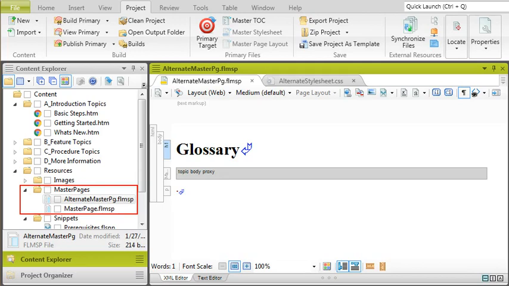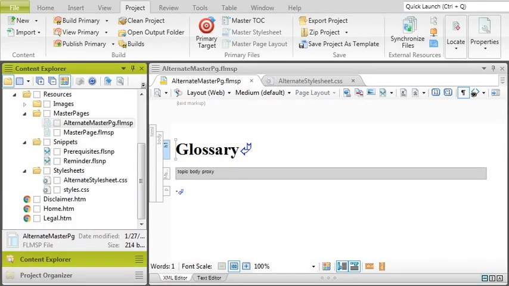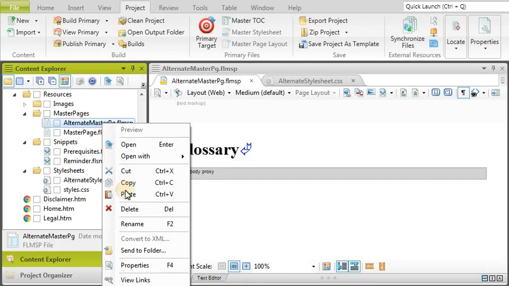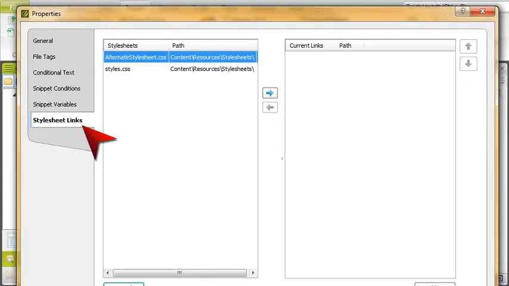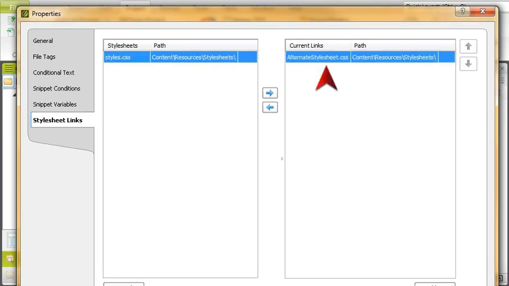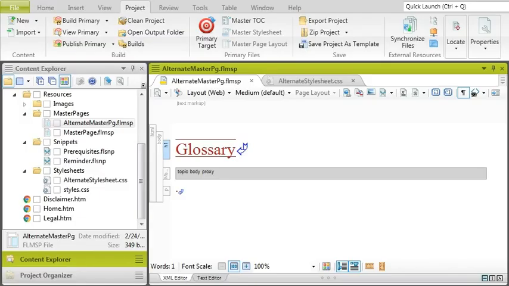You can right-click on the master page file in the Content Explorer and select Properties. Select the Style Sheet Links tab. If you don't see this tab, chances are that you have a master style sheet set at the target or project level, and the Allow Local Style Sheets checkbox is not enabled, so you'll need to go enable it. Once you're on the Style Sheet Links tab, double-click the style sheet on the left that you want to use, and it will move to the right. Then click OK.